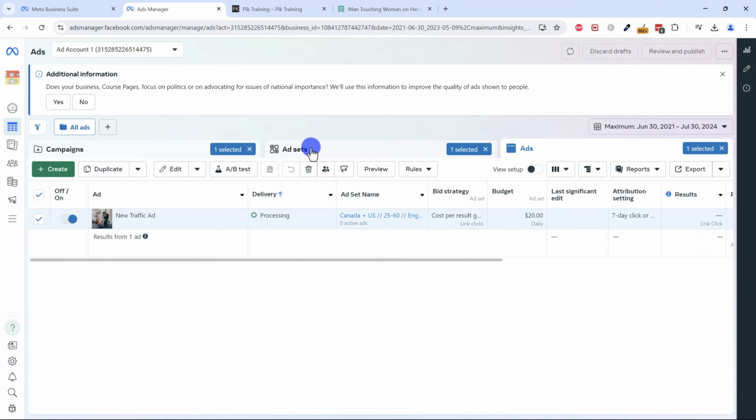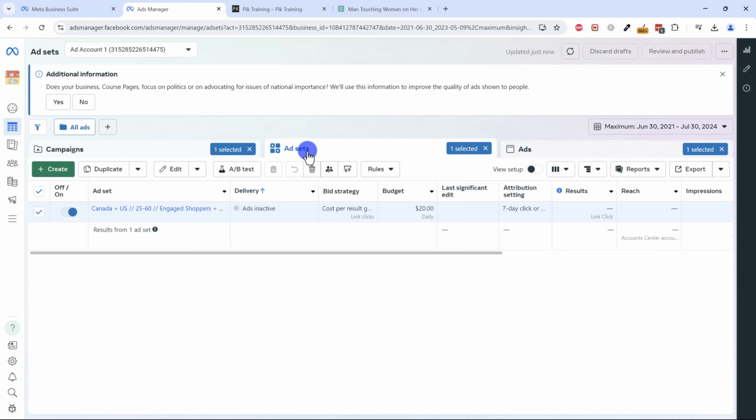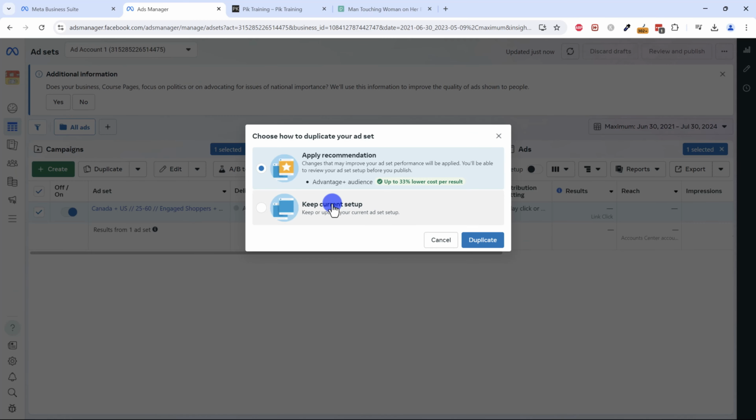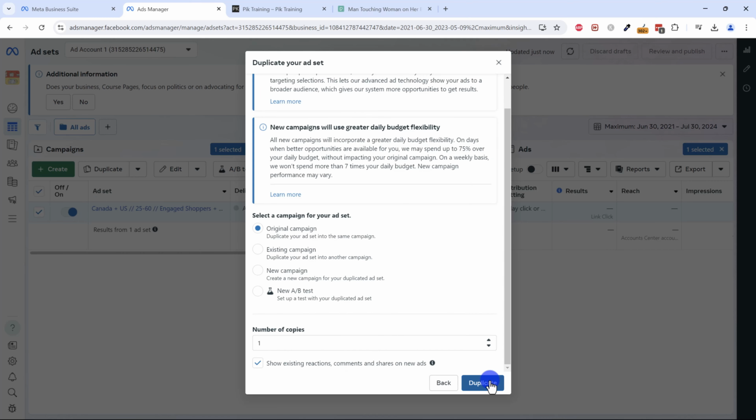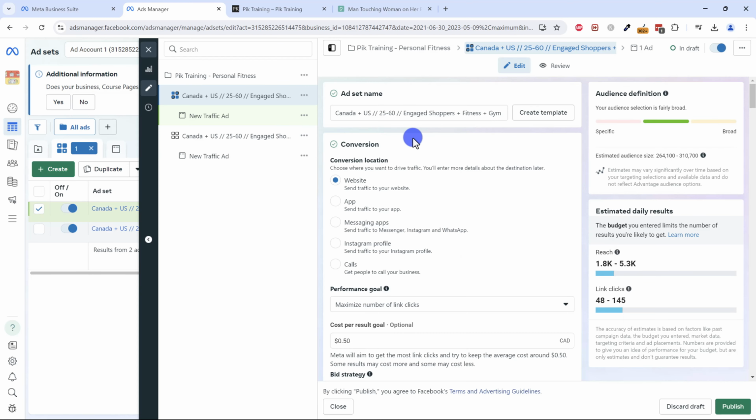If you want to run split tests, which is what I suggest, you can simply come in here and then just click on duplicate. And then we can keep the current setup. So exactly as it is for that original campaign, we just want one copy. So we're going to duplicate it. And now we can change this up.